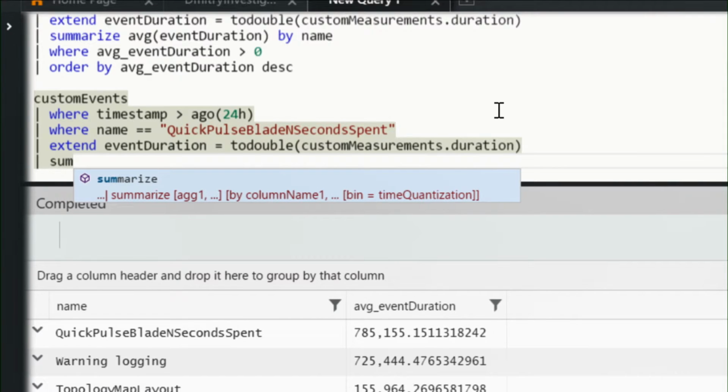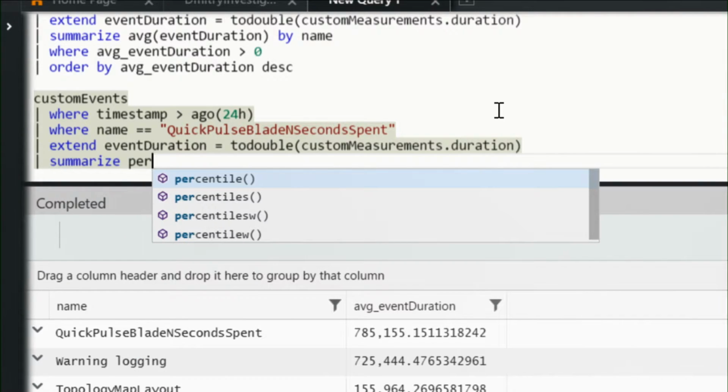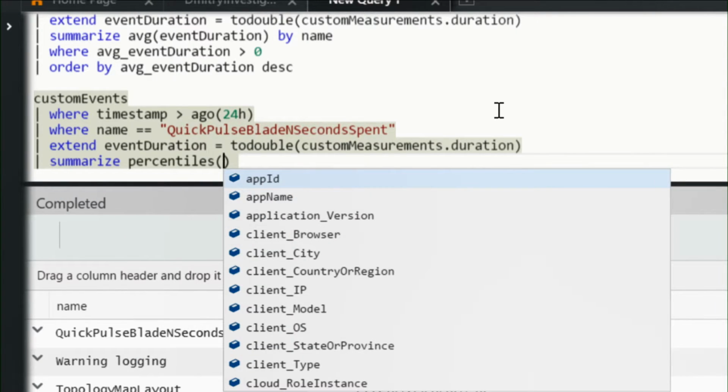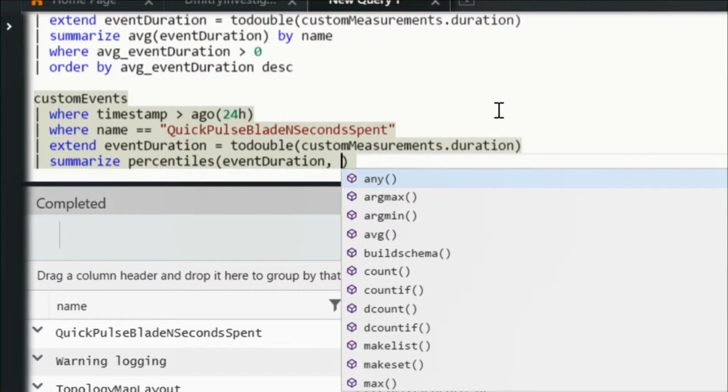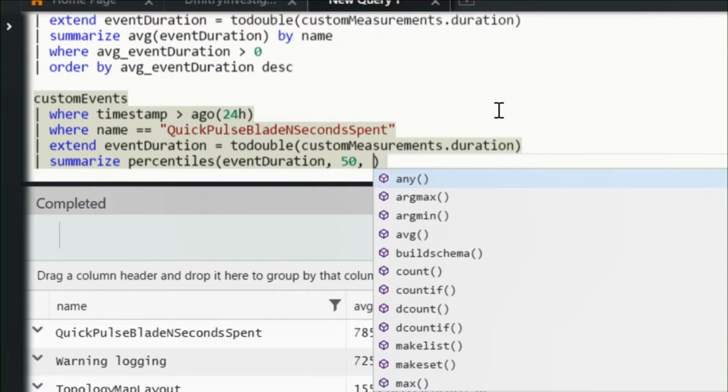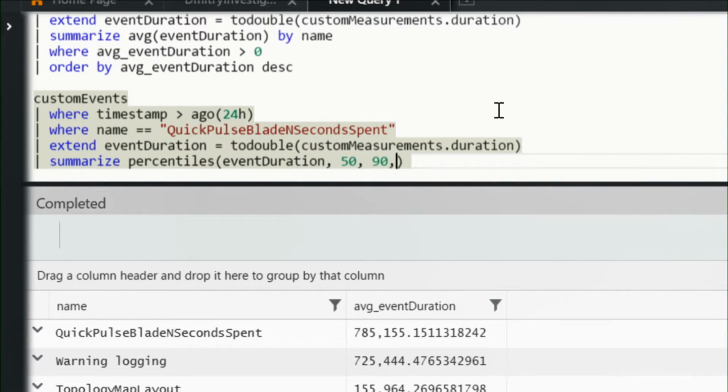So I'm going to use a different operator here, which is percentiles. And I still want to look at my event duration. And now I can specify percentiles. So if you remember grade school statistics, 50th percentile is your average. But I also want to look at my 90th and perhaps the 99th percentile. And just like that in an operator, I can do that.